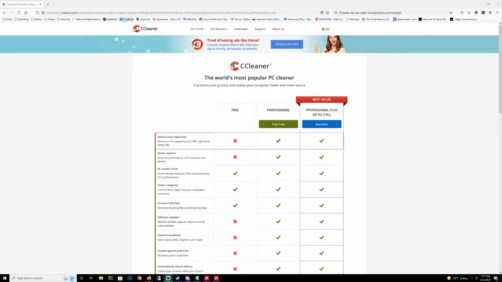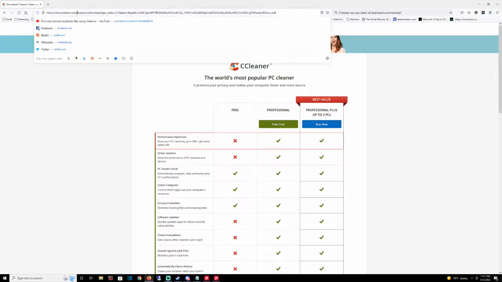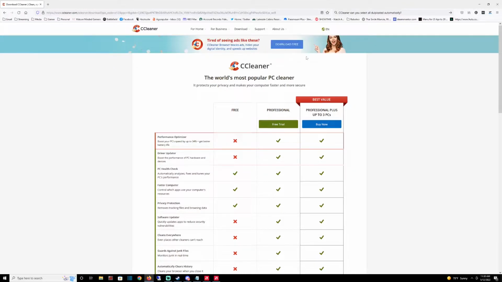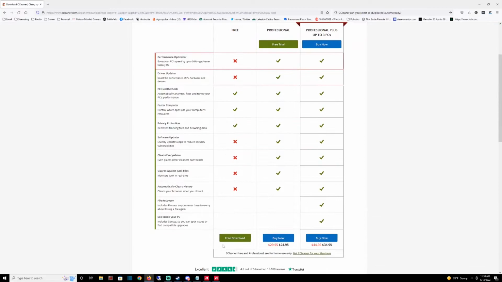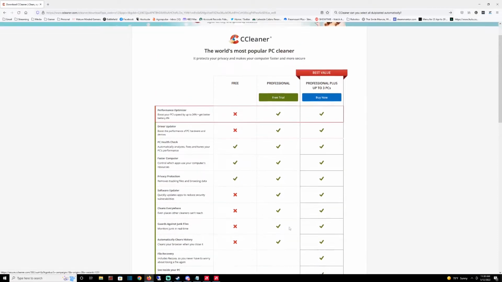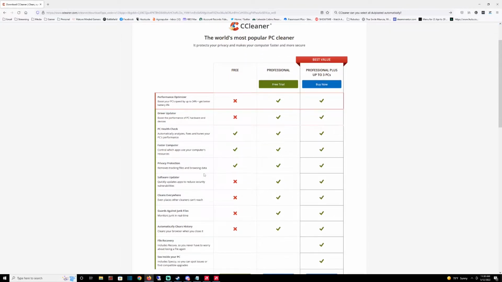All you need to do is go to their website, which is CCleaner.com. I'll put a link to that in the description, and that's going to take you to where you can download it. There's a completely free version right here, which you can download. There's also a professional version, which you can download a free trial for.